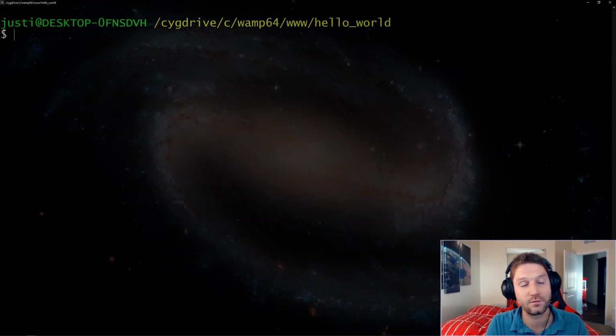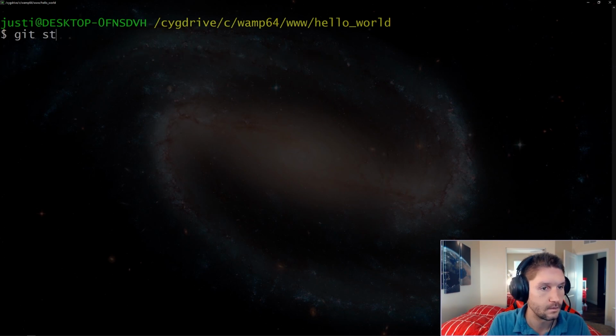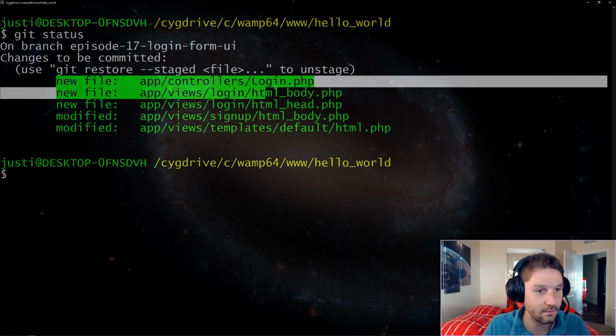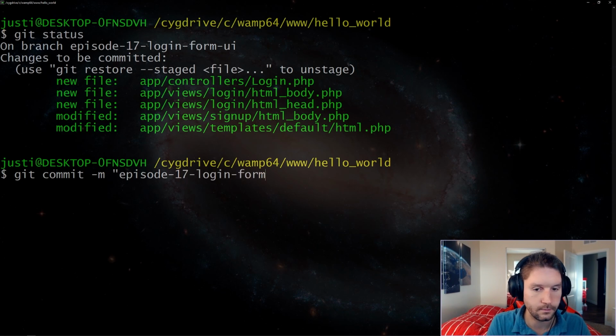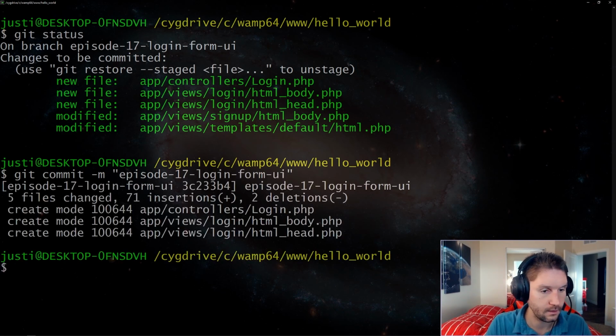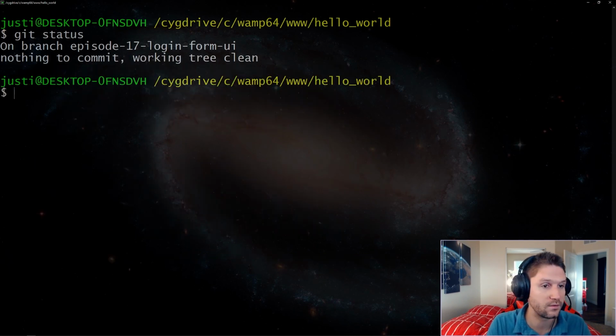Now before we go, we want to make sure we commit our changes to our branch. So we're going to do a git add all, git status. They're all looking good and ready to go. And then we'll do a git commit with a message of episode 17 login form UI. Hit enter, and our changes have been committed to our episode 17 branch. Another status, and we have nothing to commit because we have committed to our branch.